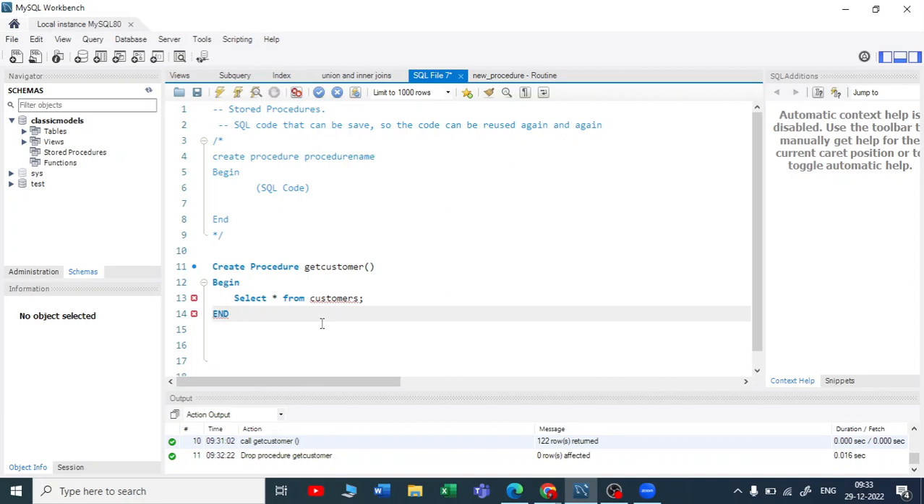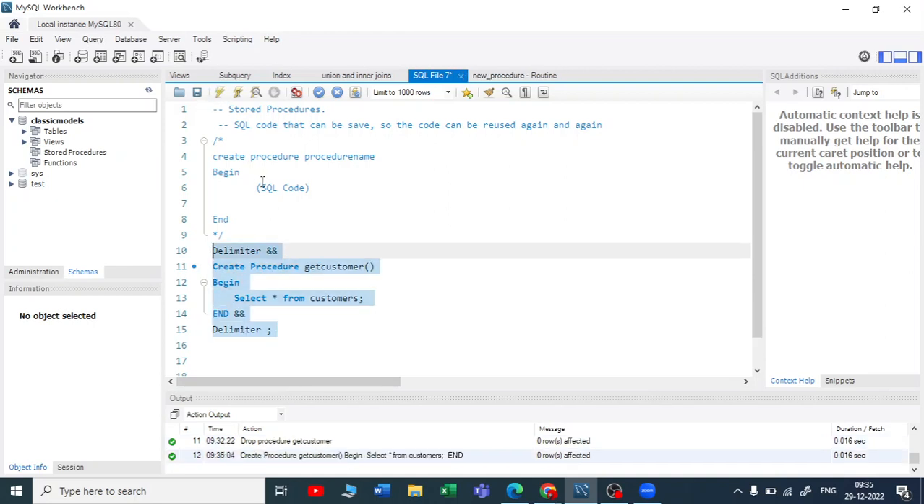And put a delimiter at the beginning and at the end. So we need to take a delimiter at the beginning and the end: delimiter, create procedure name, begin, your SQL code, end, and the delimiter. So let me execute this, and here you can see your stored procedure is created.